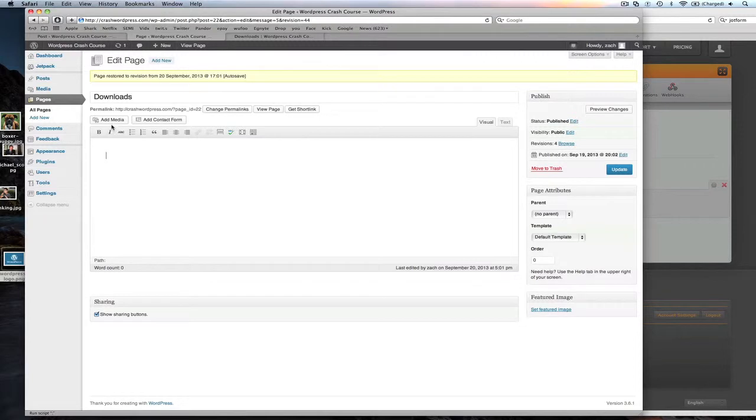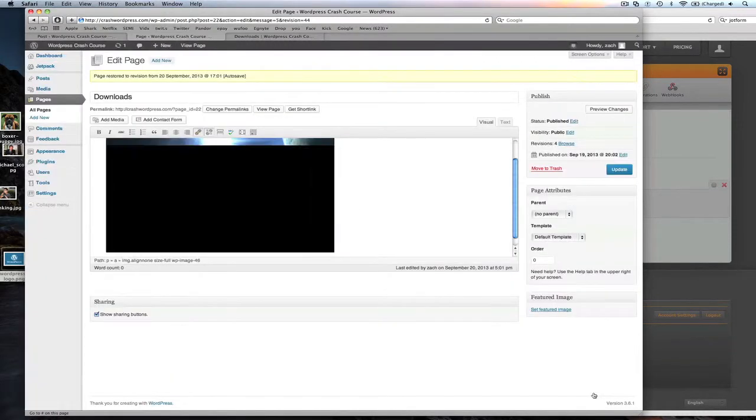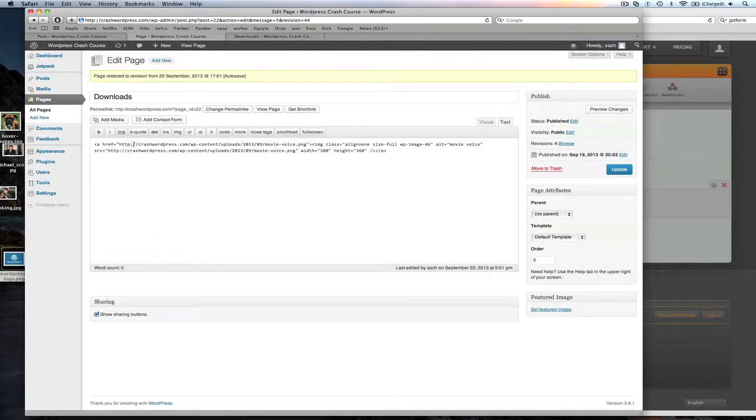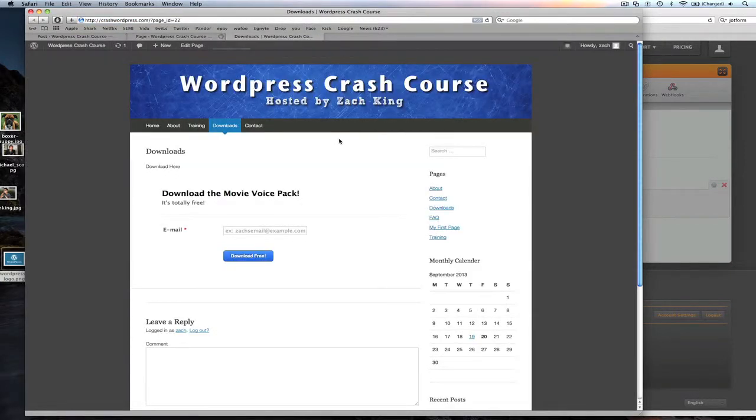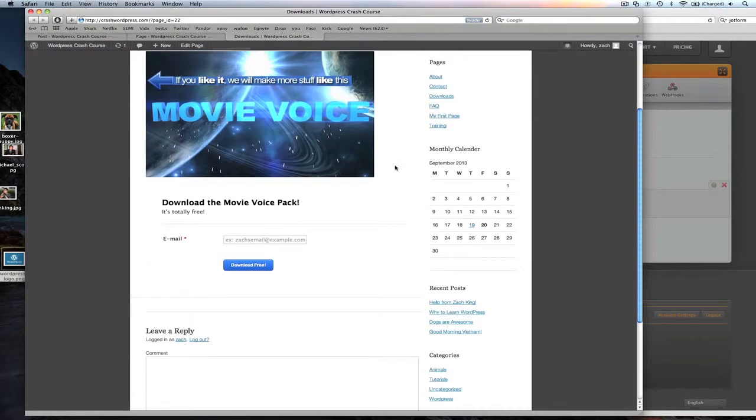So let's go ahead and add that banner or that logo of the movie voice on this page. Insert into post, and now when you go into text, you'll see this is the image here. It's referencing this, and then we'll come down and paste this right here, the script of the Jotform. So now when we update and we go back to the site and I refresh, you'll see it's got the banner and the Jotform all right here.